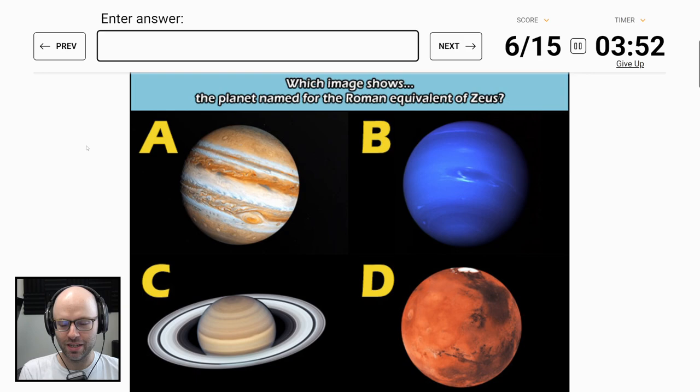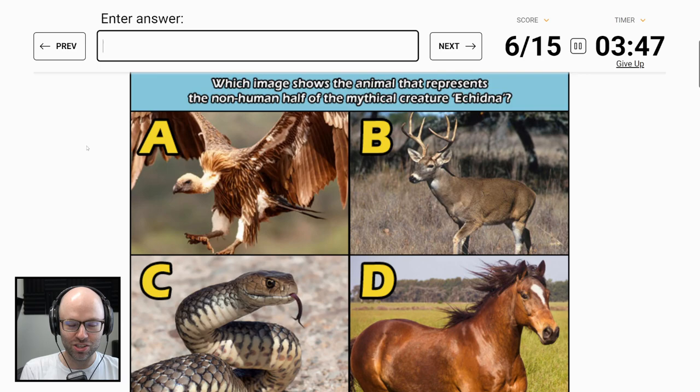It's Jupiter, isn't it? Which image shows the animal that represents the non-human half of the mythical creature echidna? That's not a mythical creature. That's a real thing. Echidna. Echidna is half human, half snake. Correct!